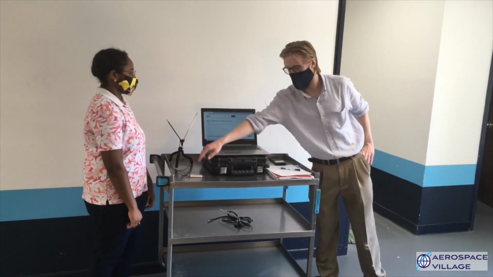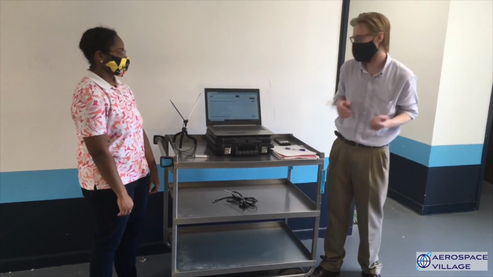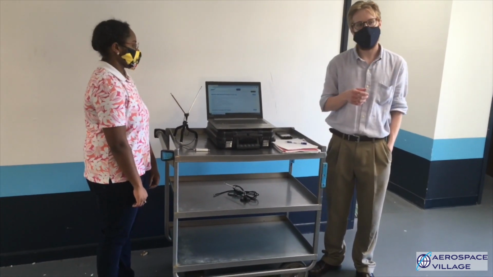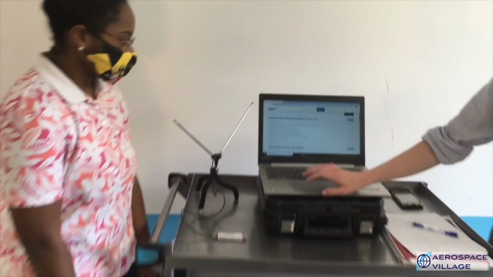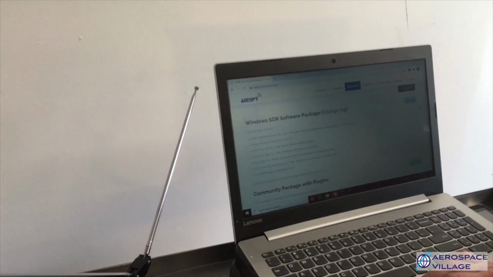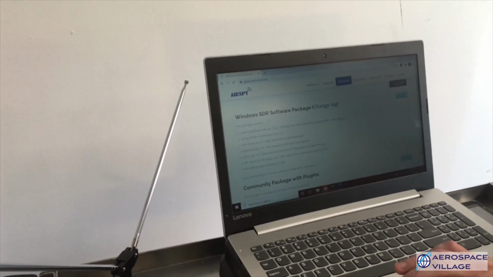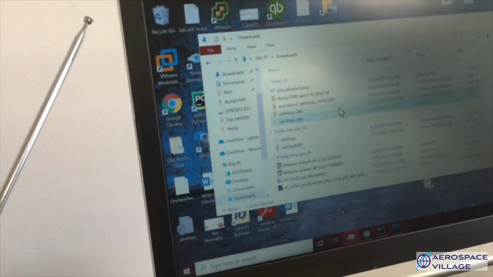So now that we have established our antenna and our SDR, in order to actually view those signals and decode them, we need to get a program for that. So we're going to install something called SDR Sharp. On the Airspy website, we're going to install what's called the Windows SDR software package. Once we have that downloaded, we will have a zip file which we will extract.